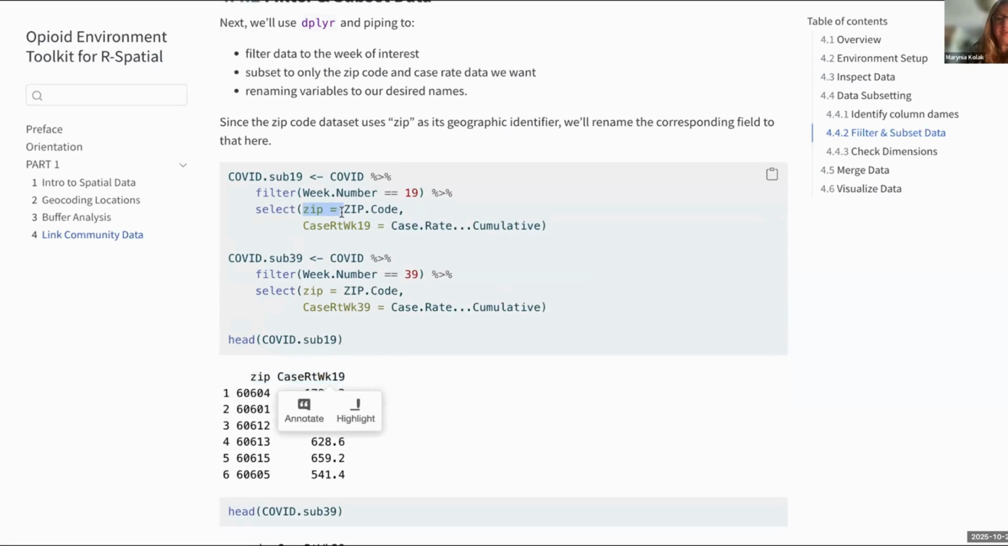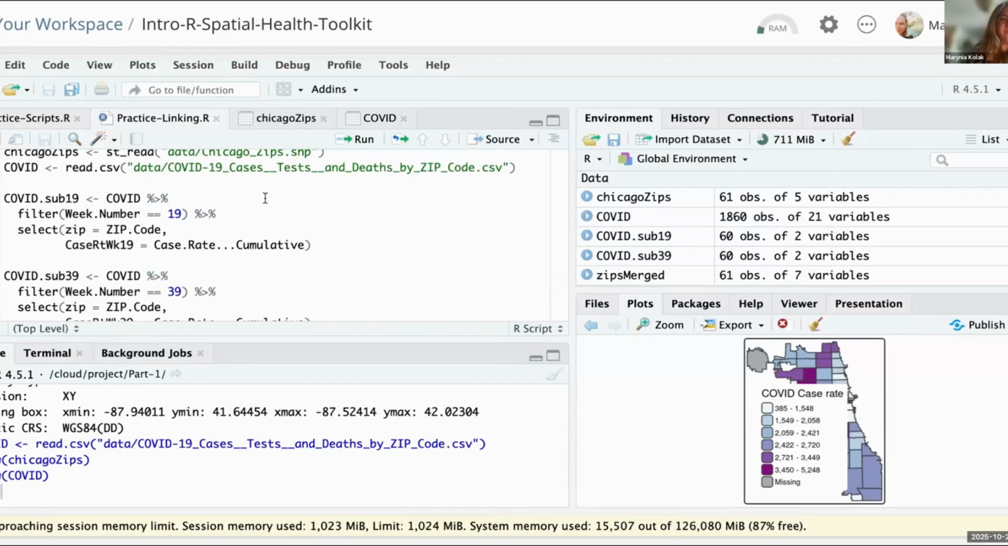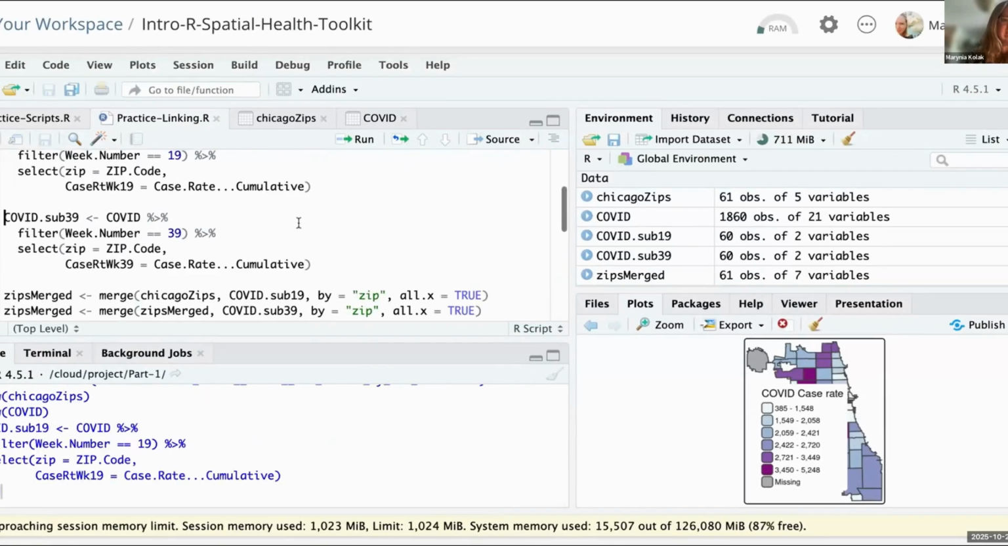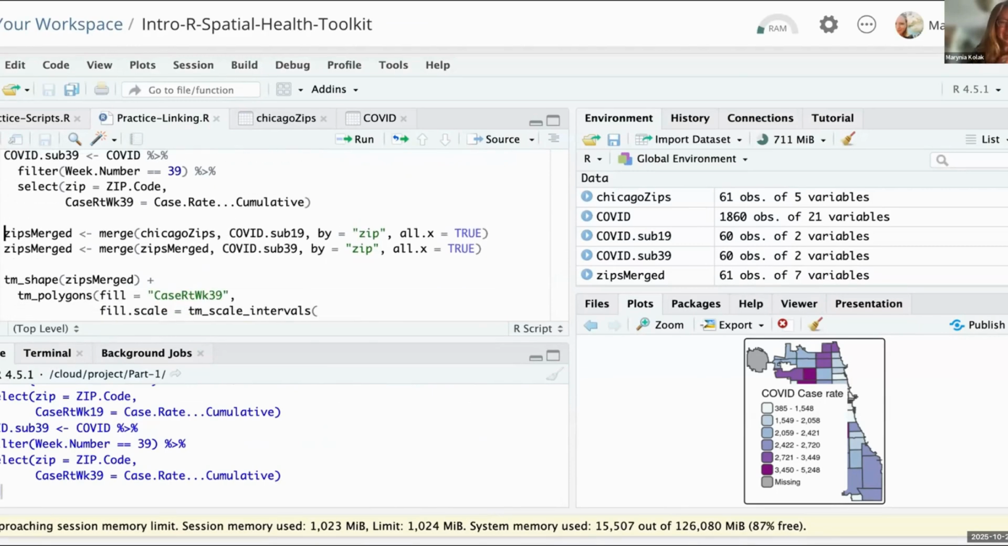And here we're actually renaming our column on the fly. Again, this is the magic of dplyr. We don't need a whole page of code to do this. We can do this in this one little code chunk. So here we filter those 2 data sets. Now we have COVID from week 19 and we have COVID from week 39.